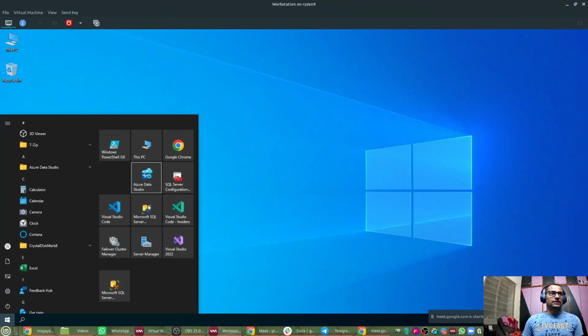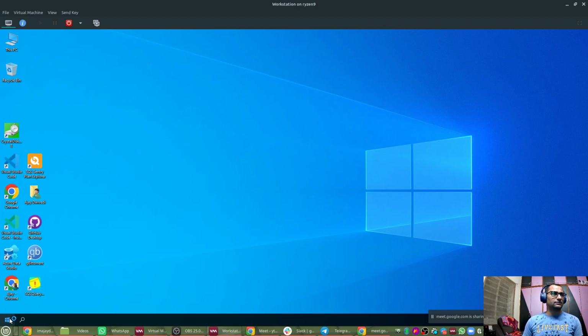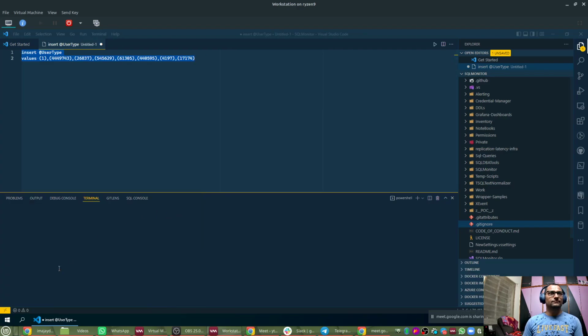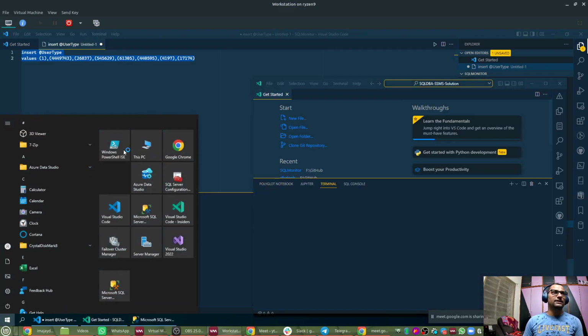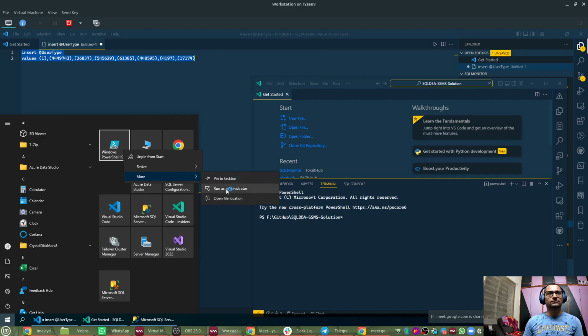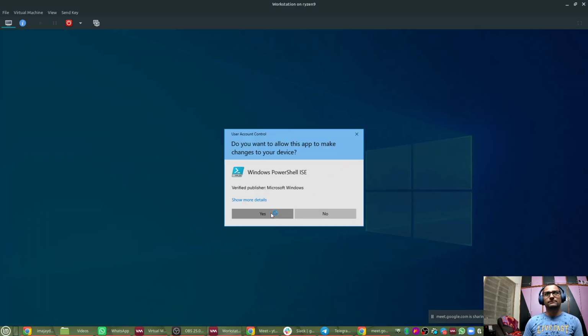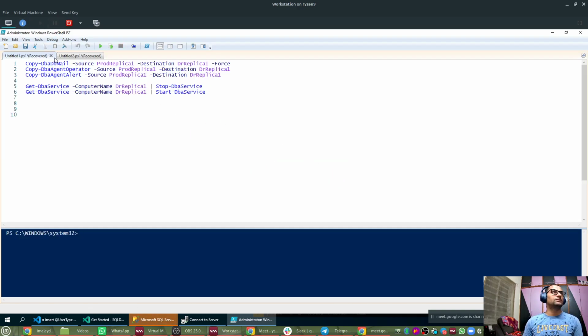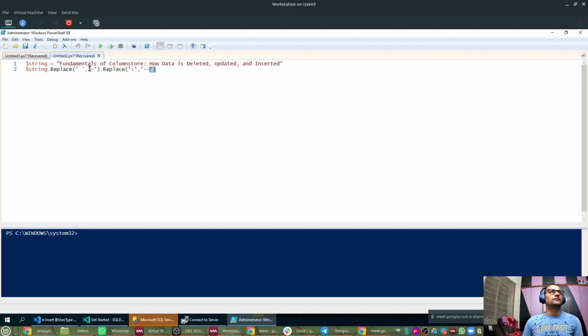So let's start. We'll first open all the applications that we need during this demo. I'm simply trying to open all of them. We need PowerShell ISE in administrative mode, so this is what I have opened here. I'll keep this open. This I don't need.